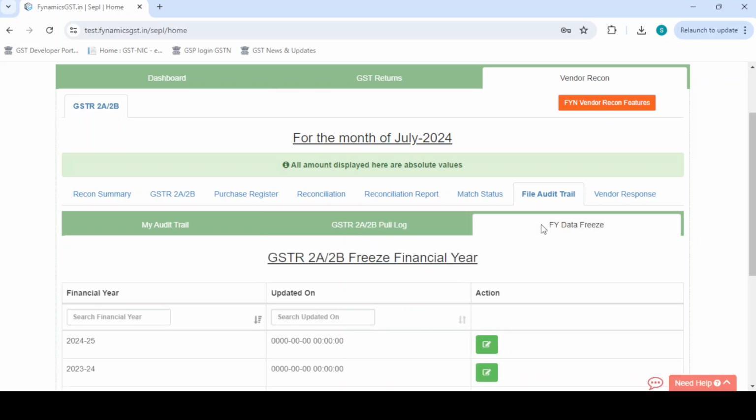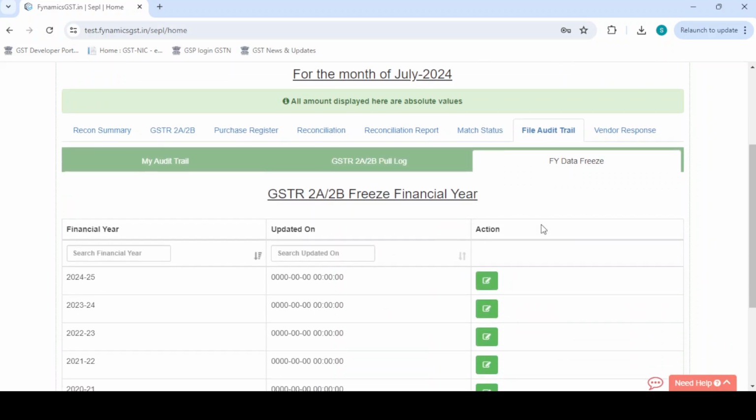And FY data freeze. So let's say for some reason you complete the 23-24 reconciliation and you don't want to make any further changes. You want it frozen. You don't want your associates to pull the 2A, 2B of 23-24 and make updates to the reconciliation module. Then you can choose what is called FY data freeze. If you take an action to freeze this data, then we will not allow any PR or 2A, 2B data to be uploaded for that particular financial year. So that is what the FY data freeze is.